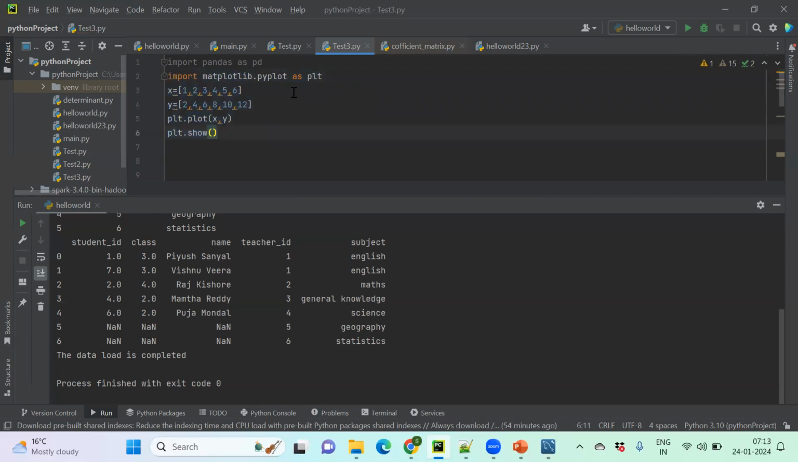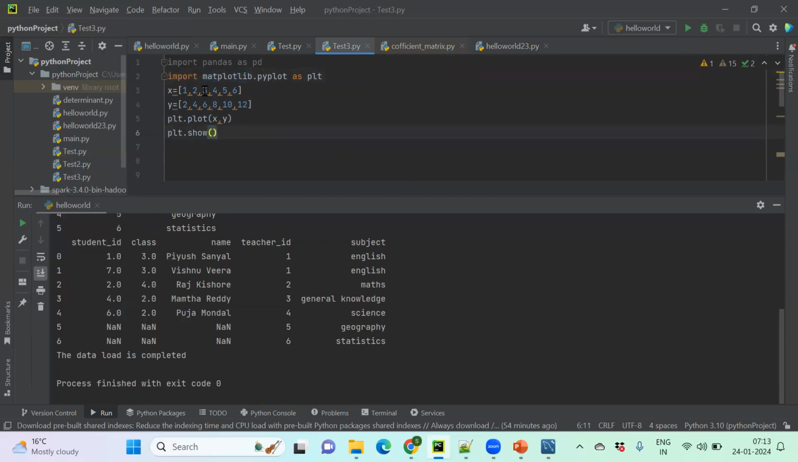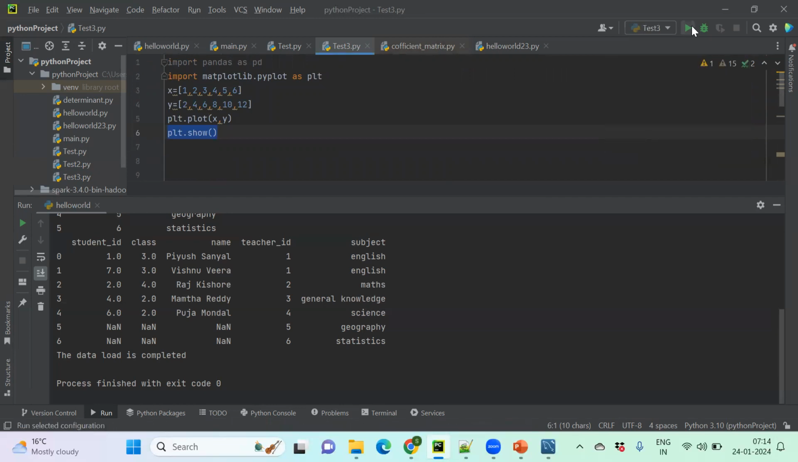I'm calling matplotlib, and I also need to install the same module over here, the similar way we installed pandas. I'm taking X as a list, Y as a list, calling plt.plot, passing the independent variable and dependent variable as input parameters. Then plt.show will show the result. Let's run this. It's test 3, so I'm changing it to test 3 and running it.